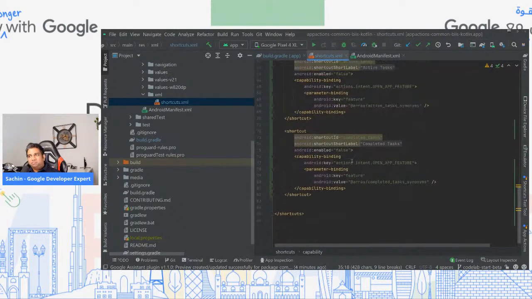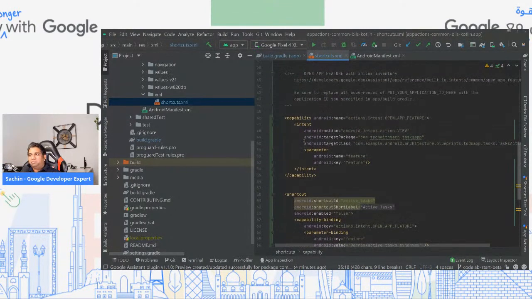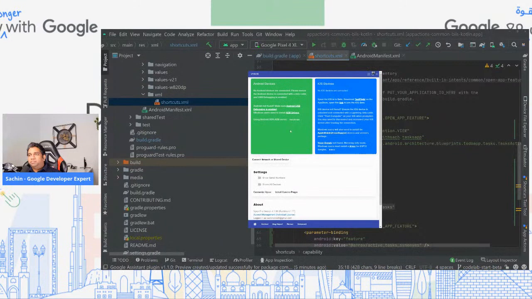Now, the next thing that we will do is to actually go ahead and try out some of these capabilities, right? So you can see my phone is connected. Make sure your phone is connected. My Android Studio is able to detect my phone as well. I'm going to bring up my phone again.